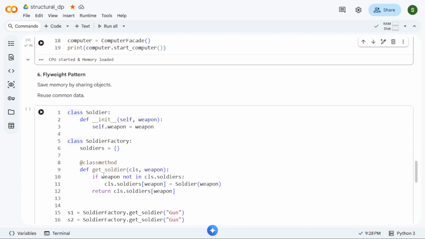Let's see the sixth type, which is the flyweight pattern. It helps to save memory by sharing the object. It's just reusing the common data.